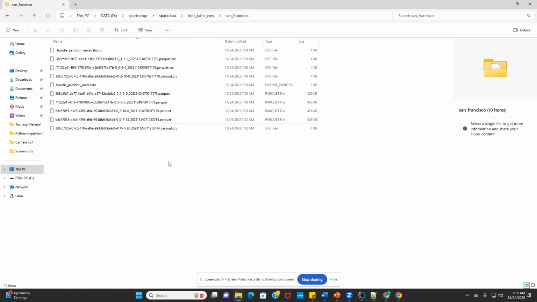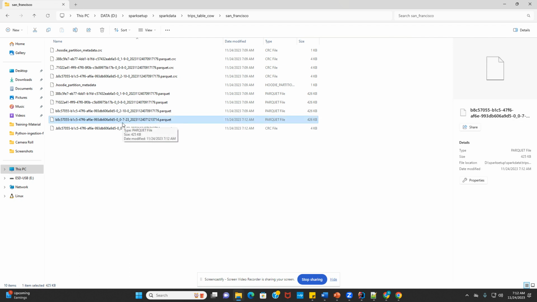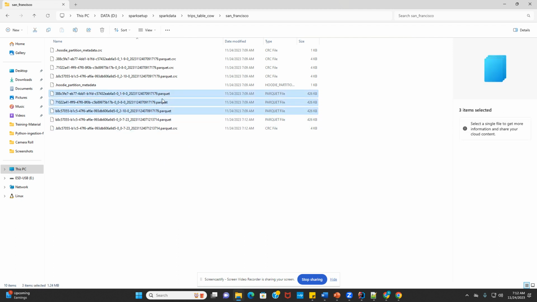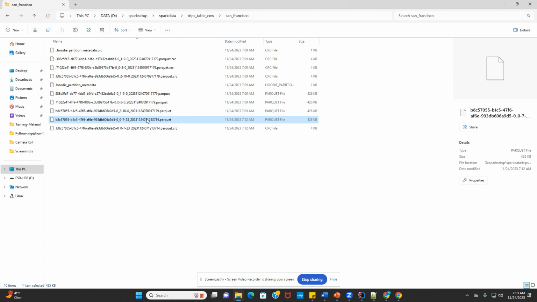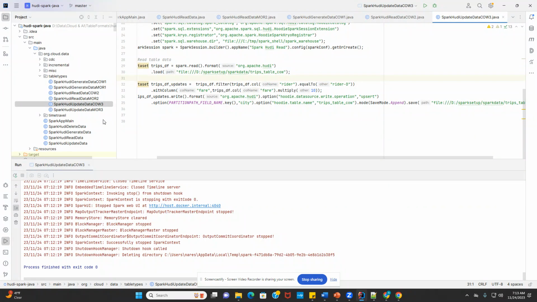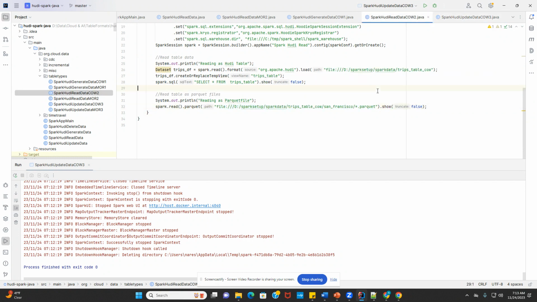So that means whenever we read, this is the latest parquet file generated, right? Whenever we do updates, it always generates new files. So these are the old files, and this is a new file. This new file will have a new data set, the newly updated records.